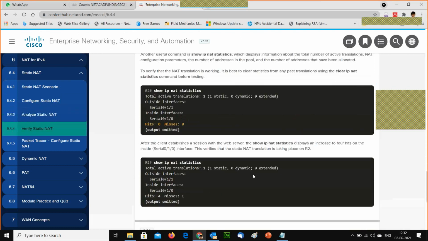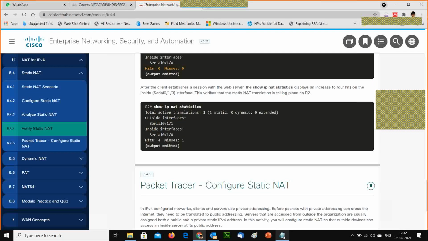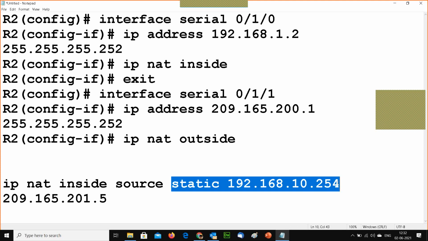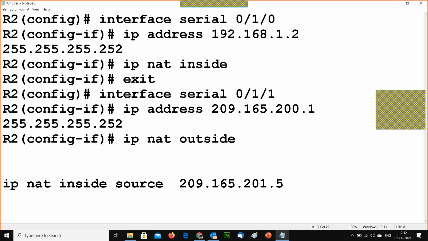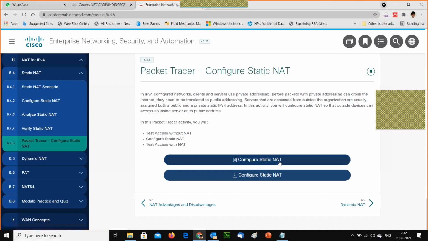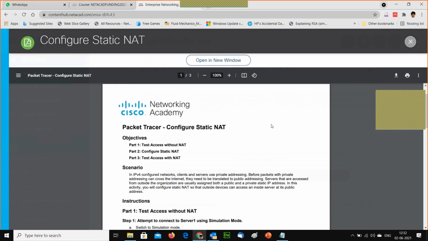Then after that, you have to do the mapping. So how can you do the mapping? You just say IP NAT inside source, then you write serial 0/0/0 and then the destination IP is this. So you have to specify the source and specify the destination. This is your source and this is your destination. Then you will be able to do the configuration.